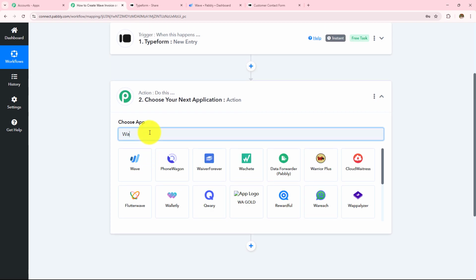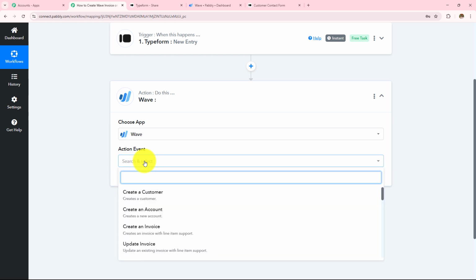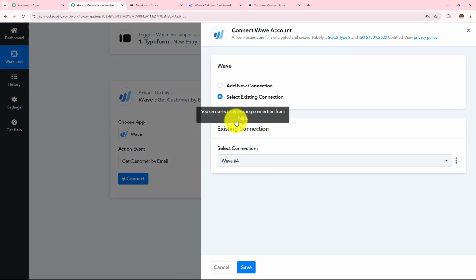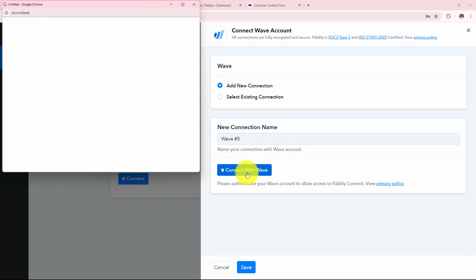For that, I am going to take my action application as Wave. And then my action event will be get customer by email. So here I will be searching the customer with the help of email. So now I'm going to click on this connect. So if you have an existing connection, click on the save. If you don't have one, click on this add new connection and then click on this connect with Wave.